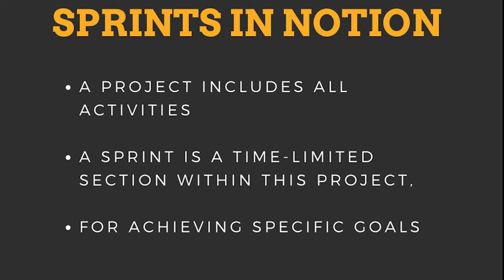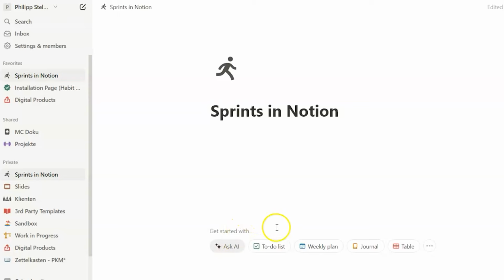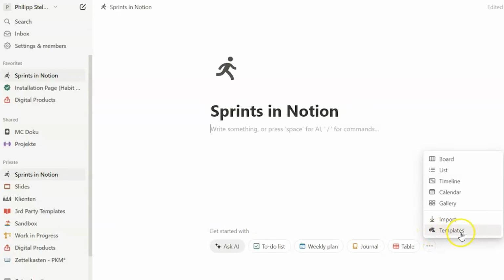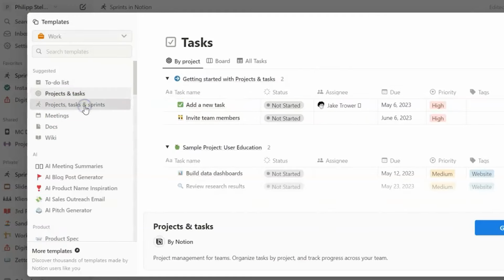And today we are looking at the new feature in Notion, the new sprint feature. And the first question is, how can we actually access that? Well, that's the first difficulty, because we have to use a template to use sprints. It's not a feature that is available in the standard database. So we have to use one of the standard templates of Notion. So we are clicking at templates, and here we see project, tasks, and sprints. So we need to load that template.